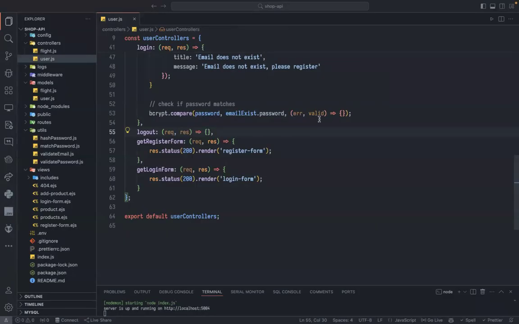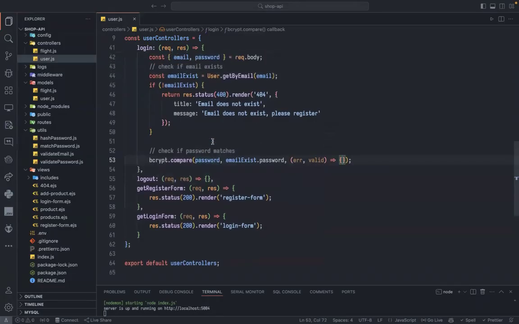Because it's a Boolean. That's the reason why I'm using it this way. Okay, now that's the user password here. So that's the password the user enters. After that, I need to get the hash password. How can I do that? Well, email exists dot password. And remember, when I created the user, I saved the hash password. Then I have an error, and then I have a valid.